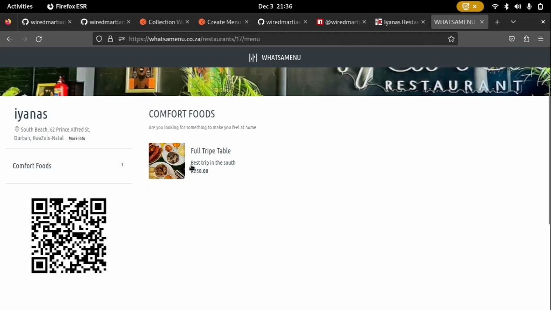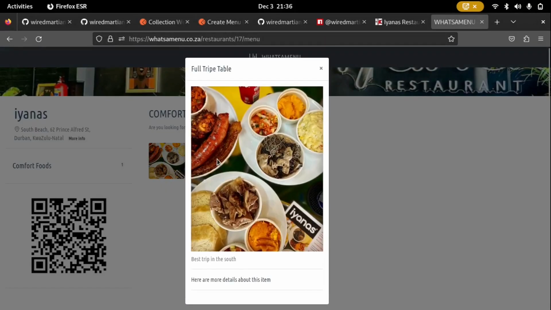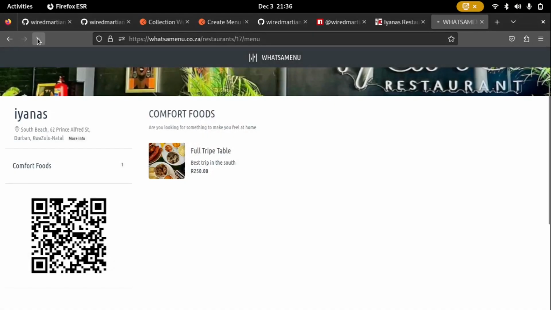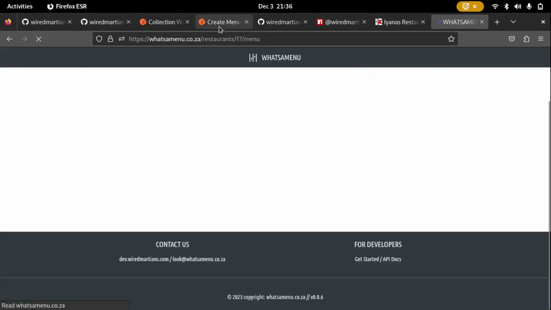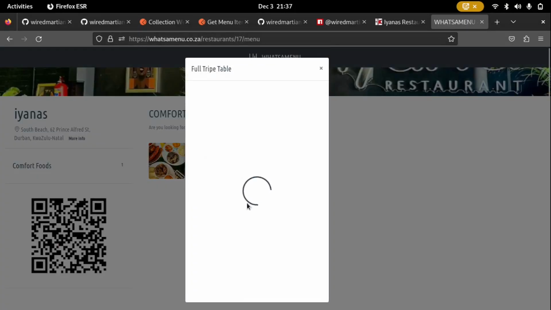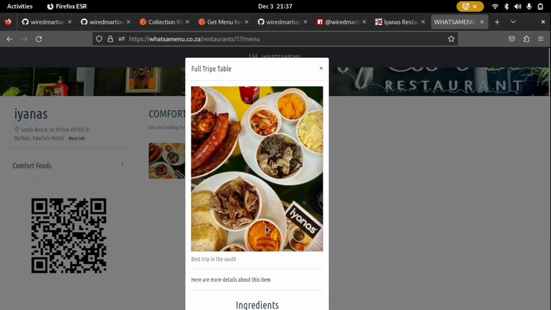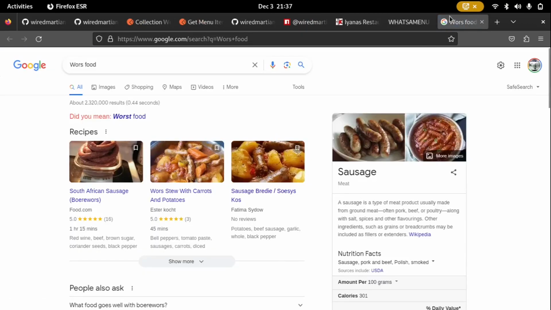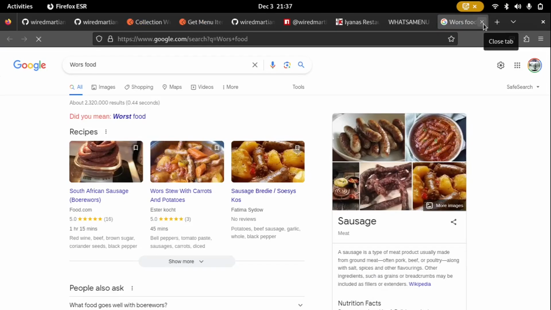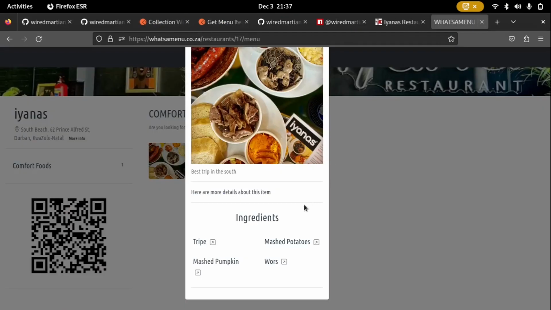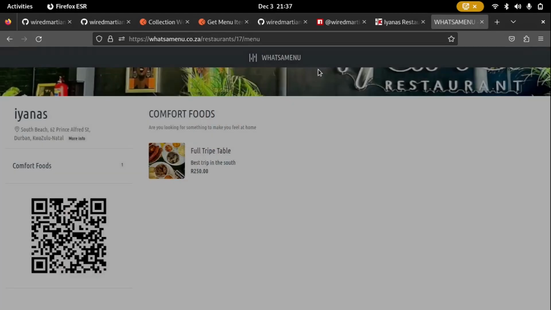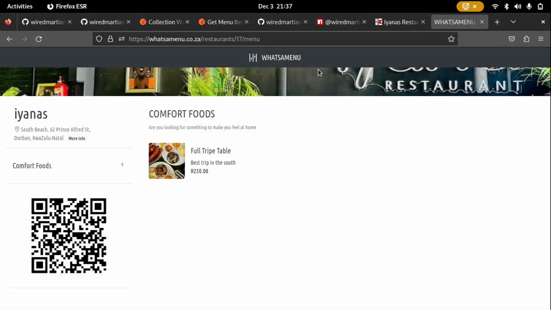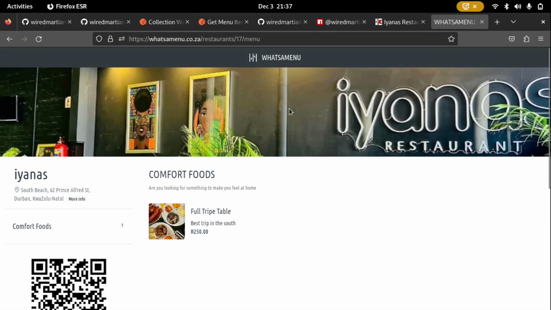So we go back again and then we click on this. So we need to just refresh this. Okay, cool. So now if I click on this, I should see my ingredients as part of the list. And like I said again, if you didn't know what wors was, you would click on that to just see it. It just uses Google to search. So yeah, that's pretty much what WhatsAmenu is and how it works for developers.